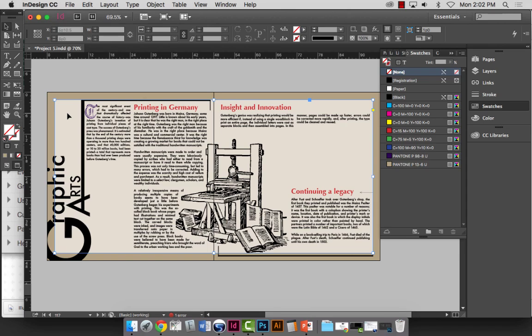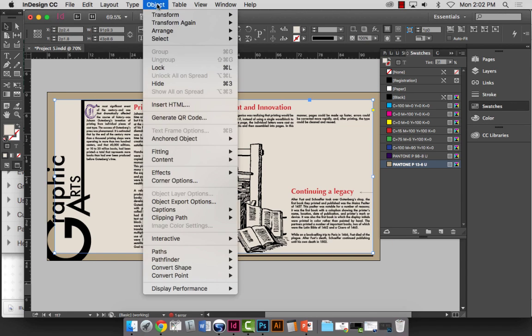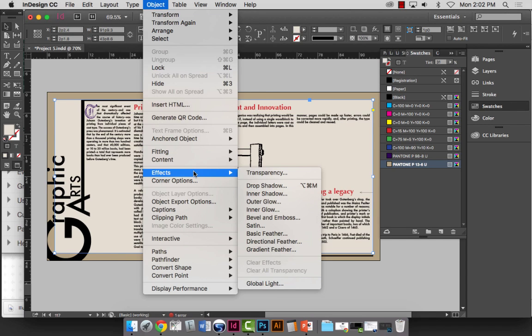Now oxidation in essence is a fading of darker to lighter. So I'm going to take this box and I'm going to feather the edge so that it gives the impression that it's fading. I can actually feather the edge here in InDesign by clicking on this box and going to Object and going to Effects. There's all sorts of effects here. And I'm going to go to Feather, Basic Feather actually is what it's called.